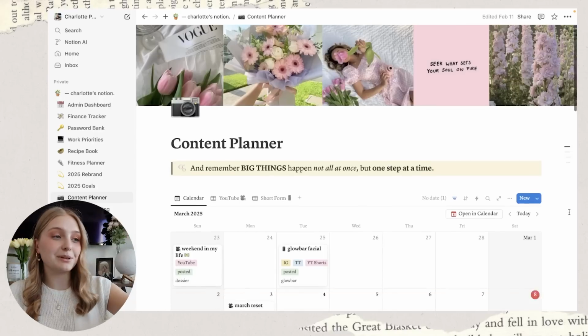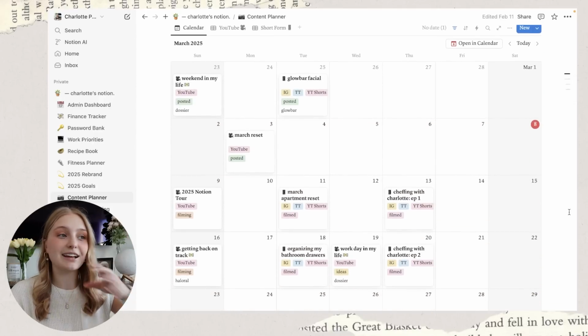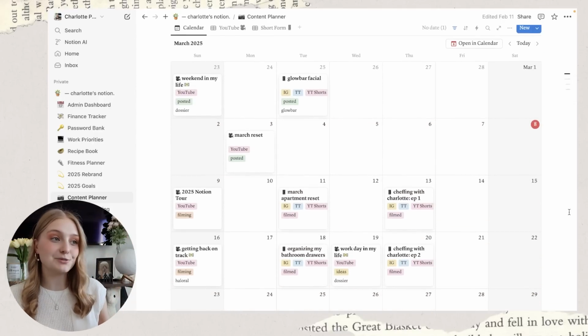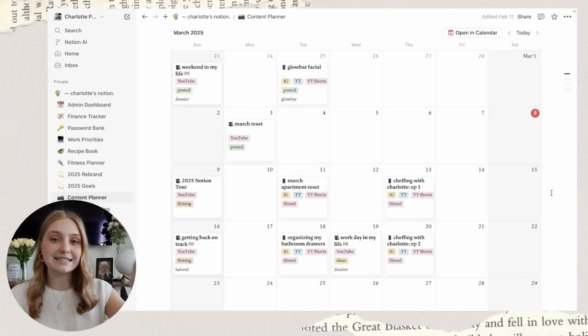So first up in the content planner, we have my calendar. Again, this links back to my admin dashboard calendar. In here, this is where I can see all of my content for YouTube, Instagram, and TikTok.